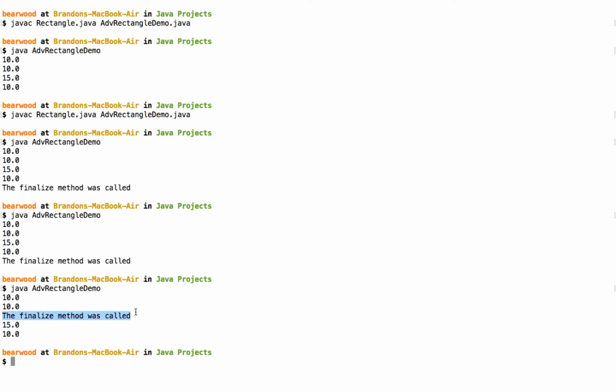So this kind of demonstrates what I was talking about before, which is that garbage collection will occur periodically, but we can't predict precisely when it will occur. And as you can see, it's different every time that we run it. So that's kind of the big issue with trying to reliably use garbage collection.